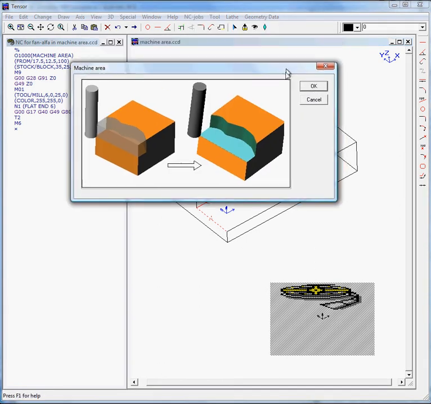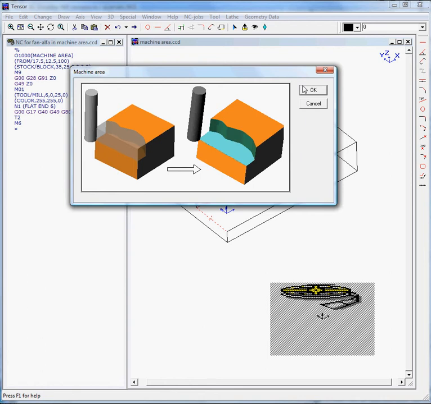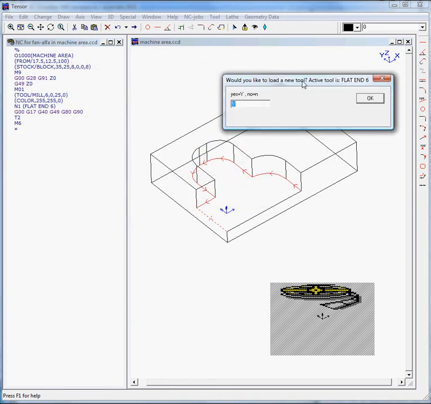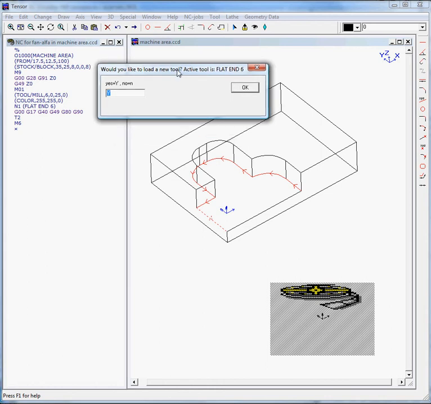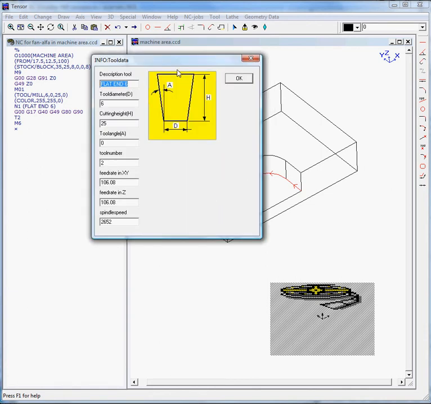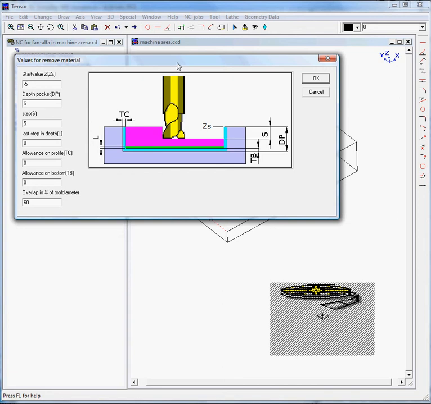And we can go to machine area, and we'll start answering the questions which are being presented. So you can't go wrong. Tensor will ask you the right questions, which will lead into the proper NC program. Would you like to load a new tool? In this case we won't, because we already loaded the tool of 6. And we can enter the values.